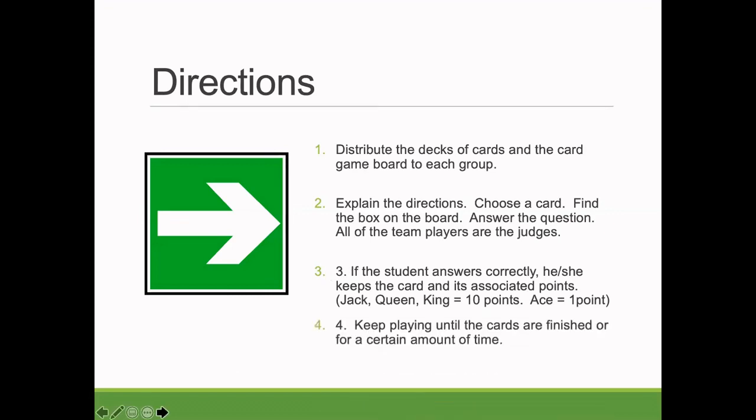And the way that you play this is you can give the students a set amount of time. You can say you're going to play the game for 15 minutes, or you're going to play the game until all of the cards are gone.